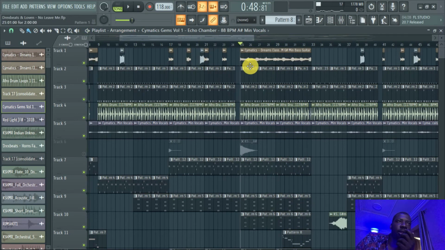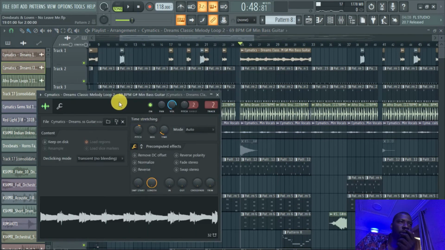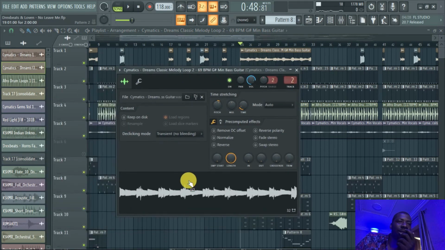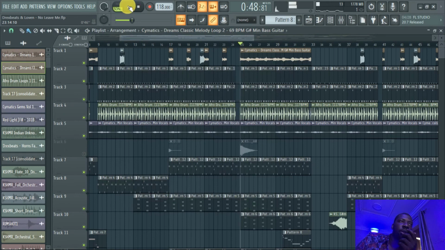then the bass. I actually got the bass also from Sematics, so I didn't want to stress myself creating bass, but it's something I can actually do, but I just prefer the sound it is. So that's the bass right there. So when you hear that with the beat.